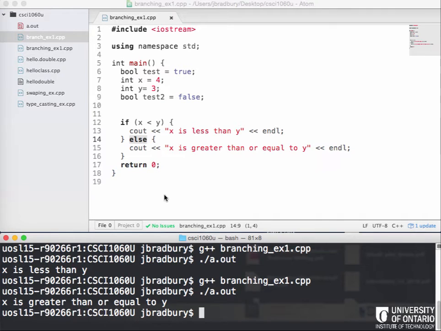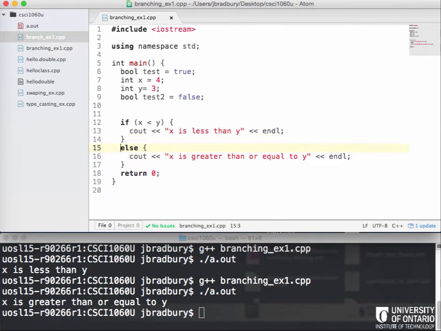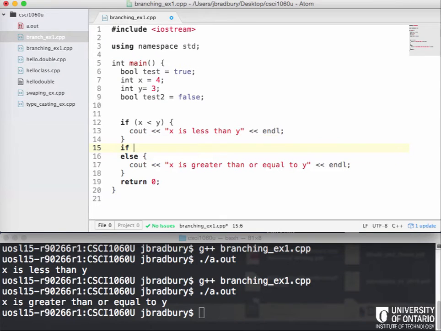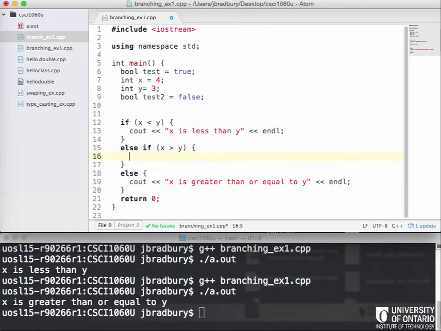The else is completely optional. The other thing you can do in an if statement is create what's called a multi-way if statement. That's where you have something like, what? You do what's called an else if. We could do this, for example: else if x is greater than y, instead we can say here, cout x is greater than y.